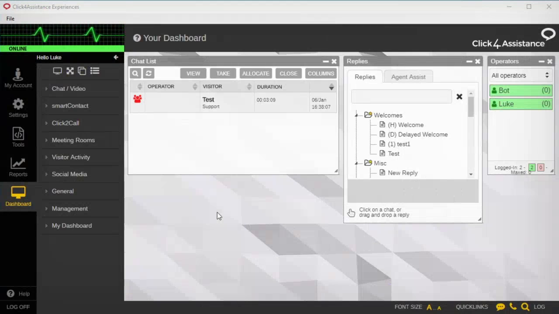Chats that are waiting in the queue will come through in the chat list with the following icon. This feature is useful for organising and dealing with a high volume of chats.